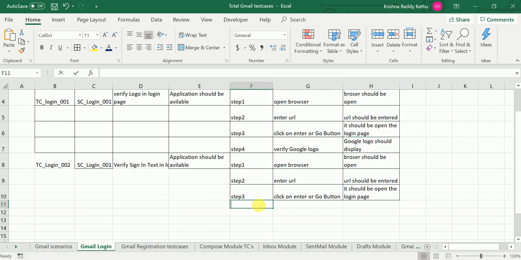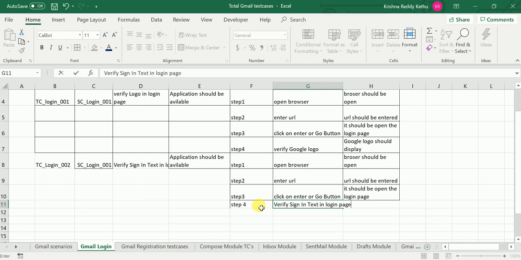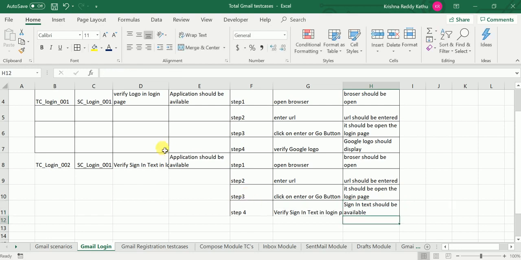Fourth step is what? Verify sign in text in login page. What is the expected result? Sign in text should be available. So this is my second test case.